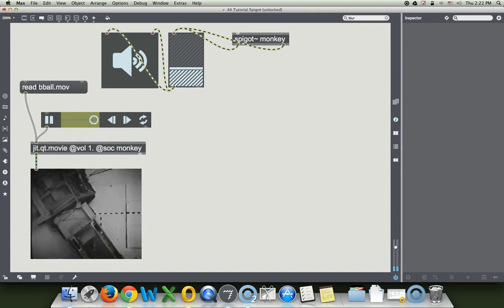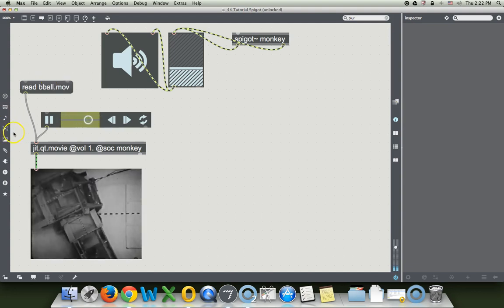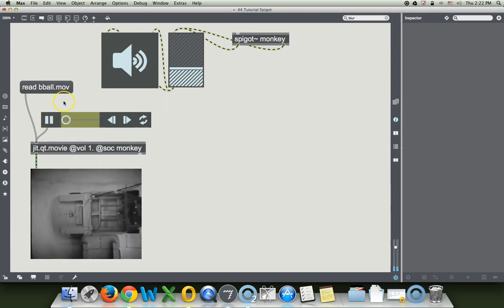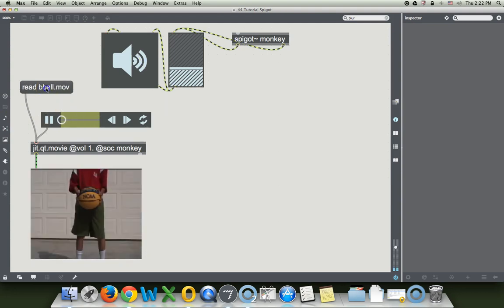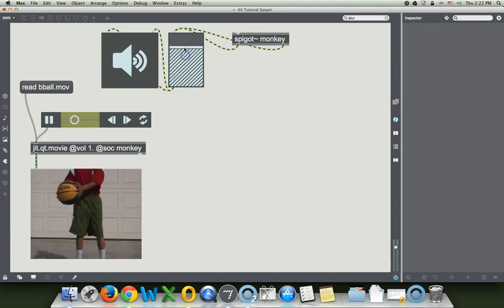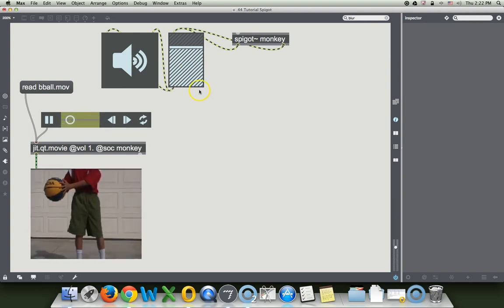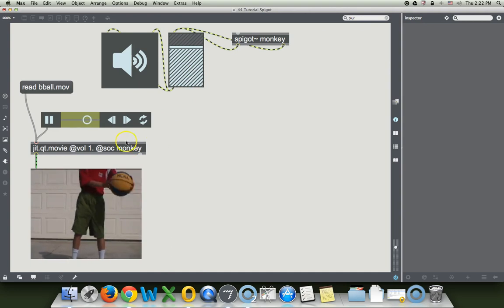Read the B-Ball movie. You could also go and get the movie here and see that it's named B-Ball, but you don't need to. Just trust me, it's B-Ball. There it is, B-Ball. I'll turn the volume up a little bit. Yeah, see that nice whack, whack. All right. So we have this nice sound coming out, and I'm going to turn it back down so I don't have to listen to it.